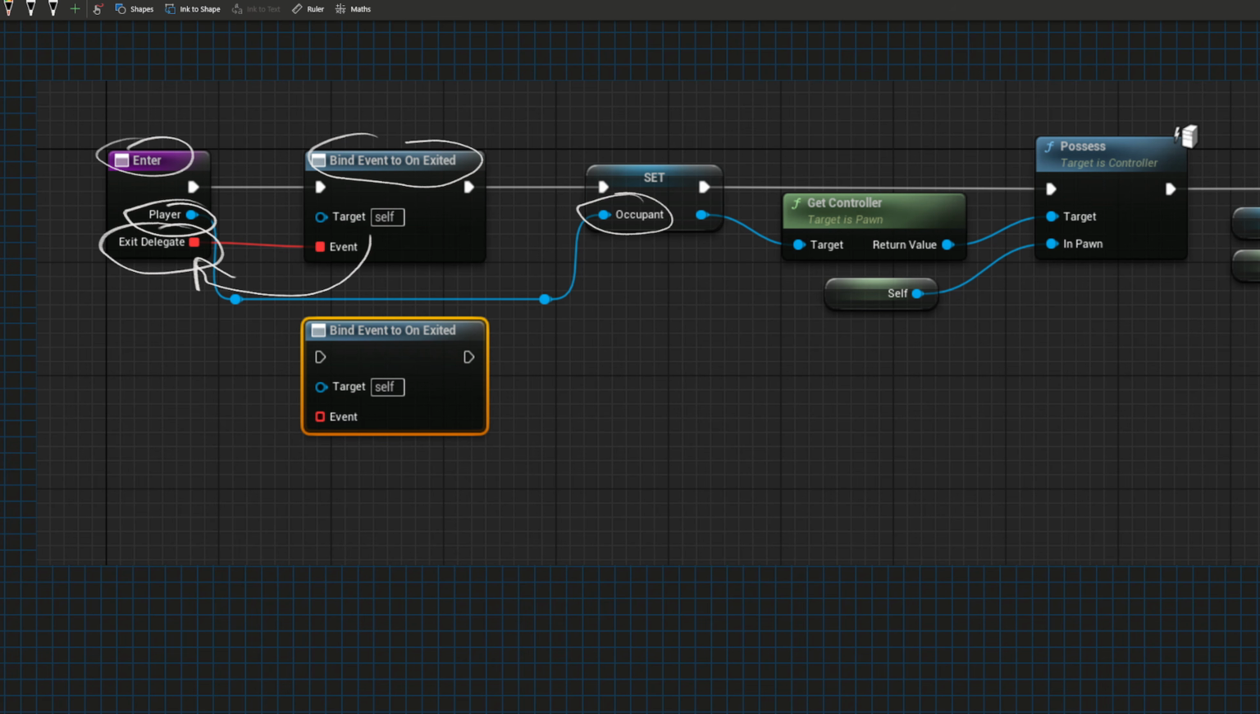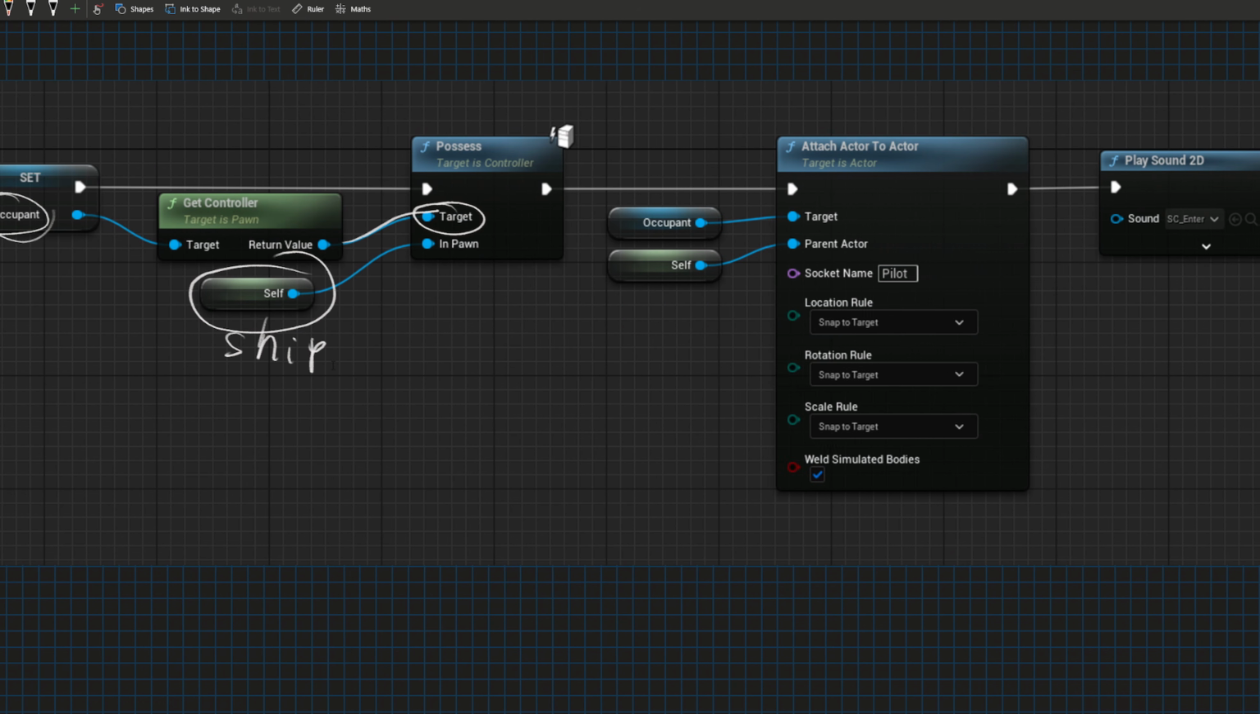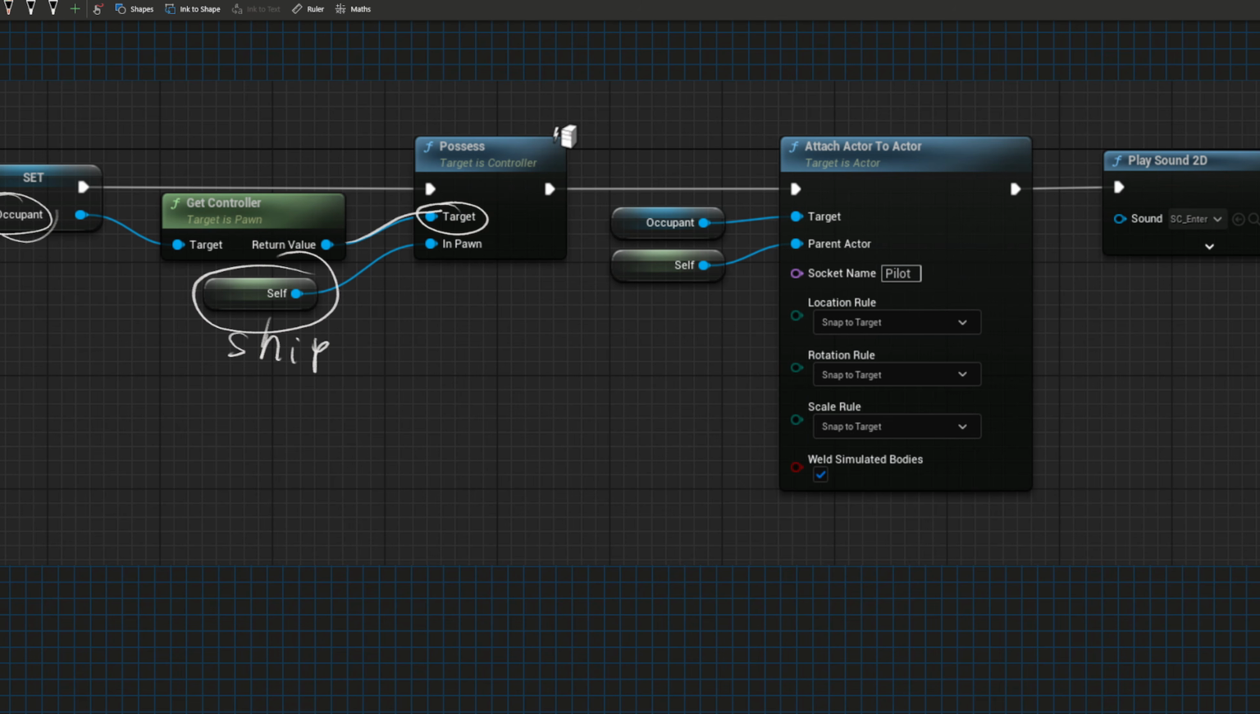So what we're saying is we want to get the controller for the occupant, and we're setting it into the target. The pawn currently is the ship right here. So this is the ship, that's the pawn, but we are replacing that. We're possessing our ship with this blueprint that we're calling. Now in here it says that it's then attaching that occupant, the first person, to the ship, to the self. And then the socket name in here, it's pilot in my case.